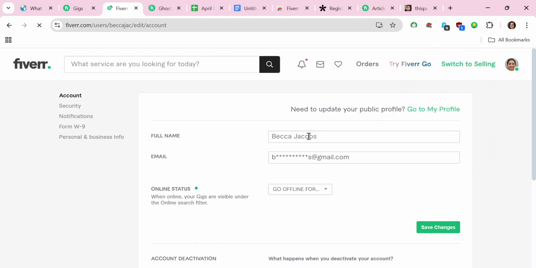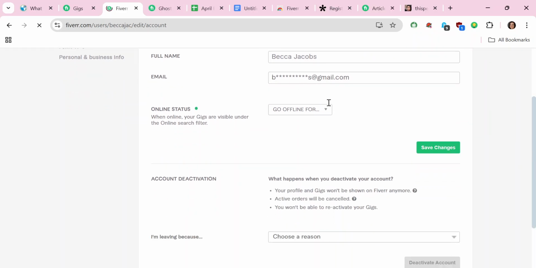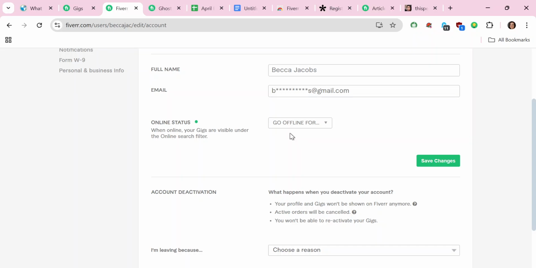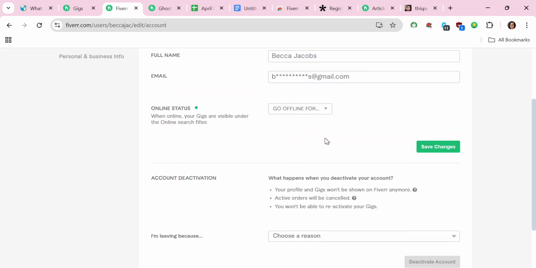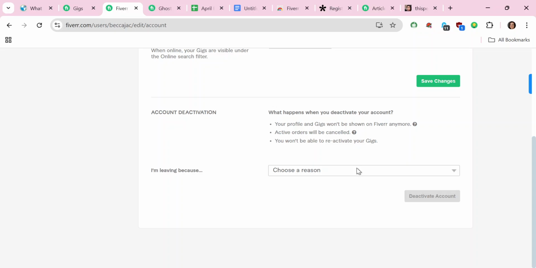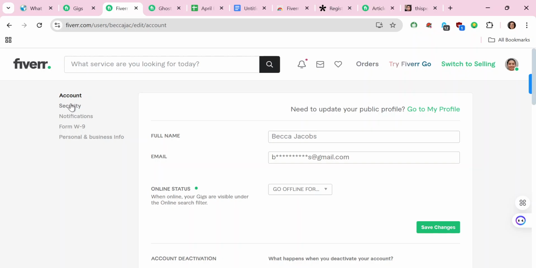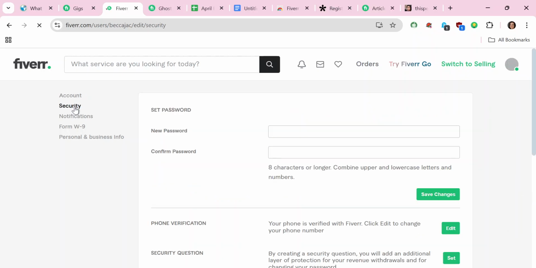Now you would see the first one. This is where you put your name and your email address, and if you want to go offline you can change your online status here, and if you want to deactivate you can actually deactivate it here and choose a reason.